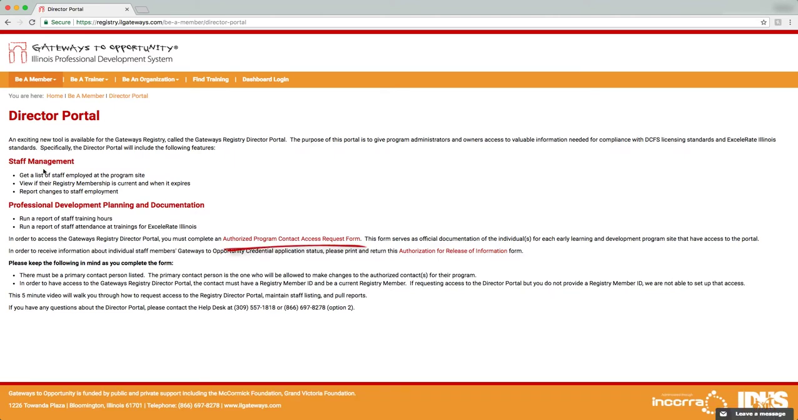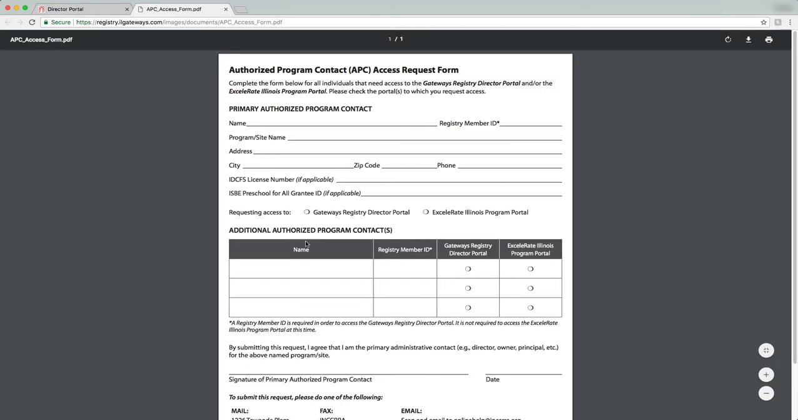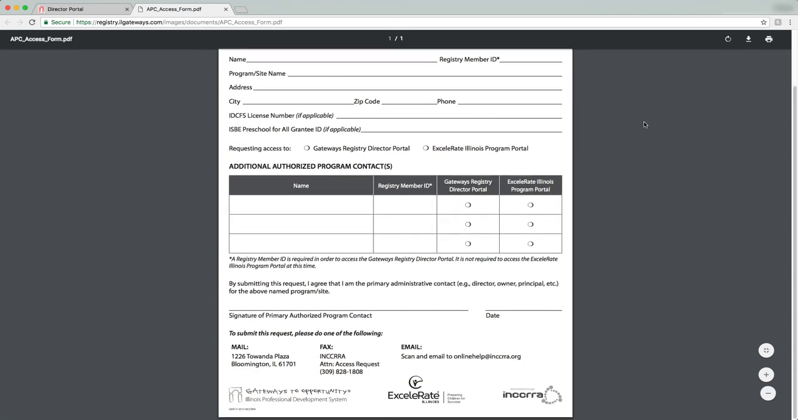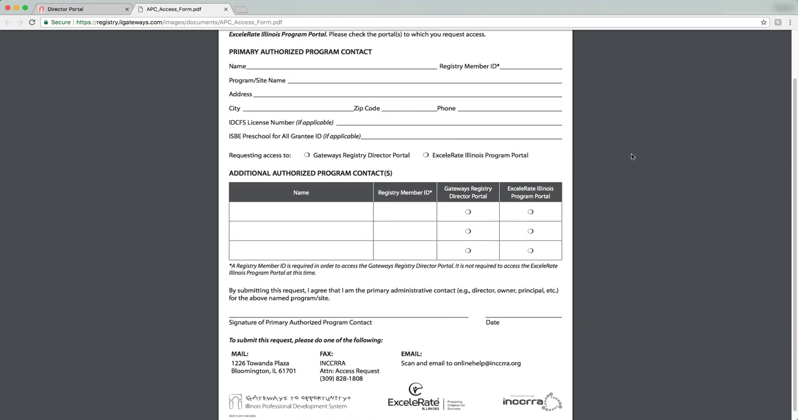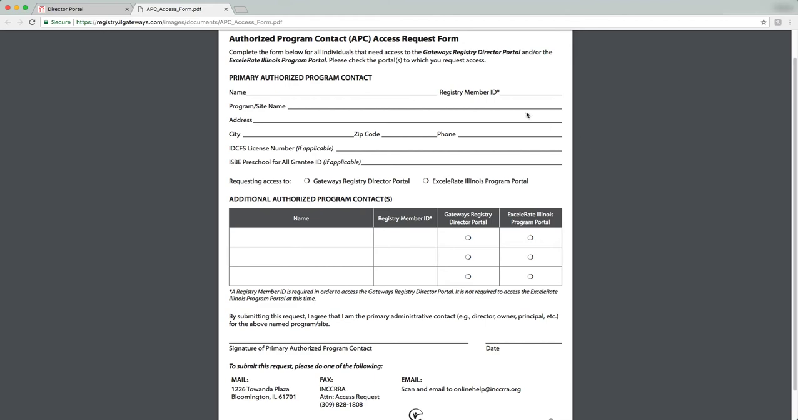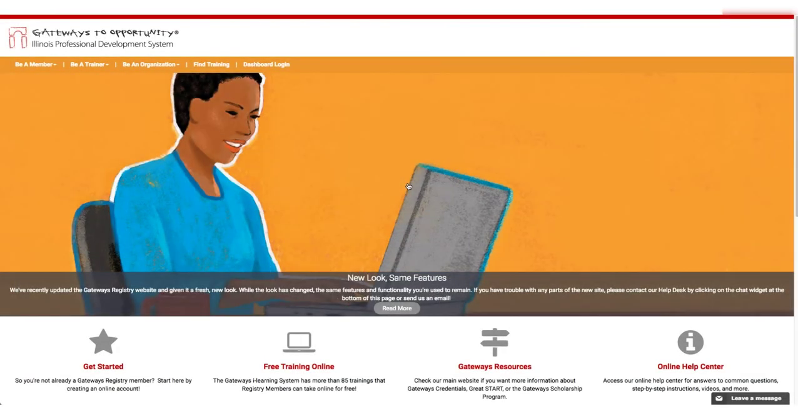Click the Authorized Program Contact Access Request form to download the form. Complete, then mail, fax, or email it. Here's the tip. If you email your request form, you will get an email from us when it's set up. If you fax or mail, you will want to wait 48 hours and then log into your registry dashboard, and you should see an option for your Director Portal.